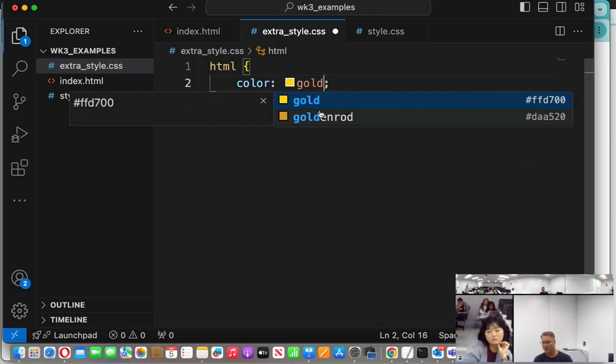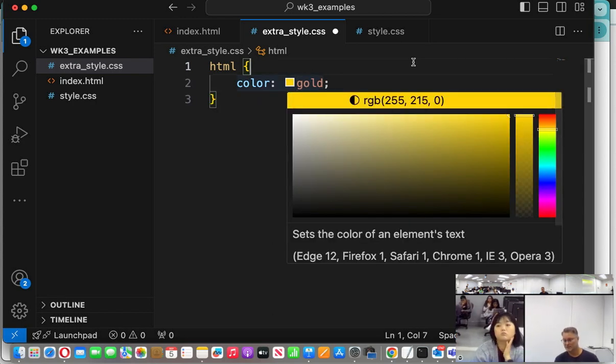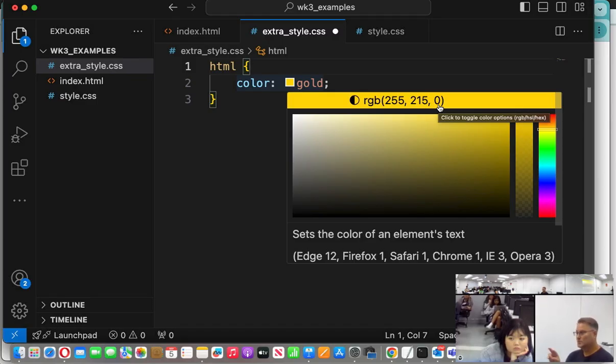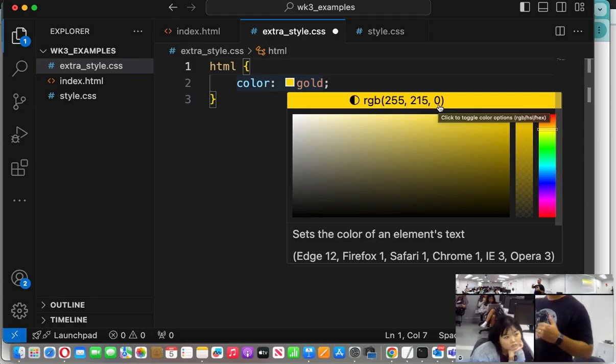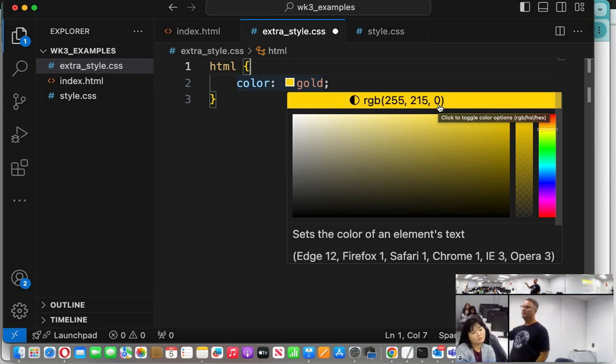D7 is symbolic of 215. And the last one, 0, is symbolic of 0, right? 2 zeros is symbolic of 0. So, think about this real quick. If everything is 255, 255, 255 in RGB or in hexadecimal, FF, FF, FF, what color would that be? White. Exactly, it would be white.